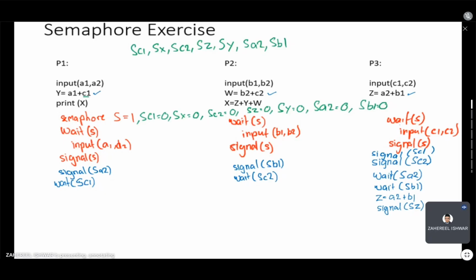And that finishes process P3. And then in process P2, it can now wait for SC2. B2 is coming from its own. So what it can do is issue W equal to B2 plus C2, right? For that instruction, do we have a semaphore on W? Well, the answer is no, so we don't have to issue a signal on W. Nobody is waiting for that value. W is only being used by P2, I mean, it generates that value.